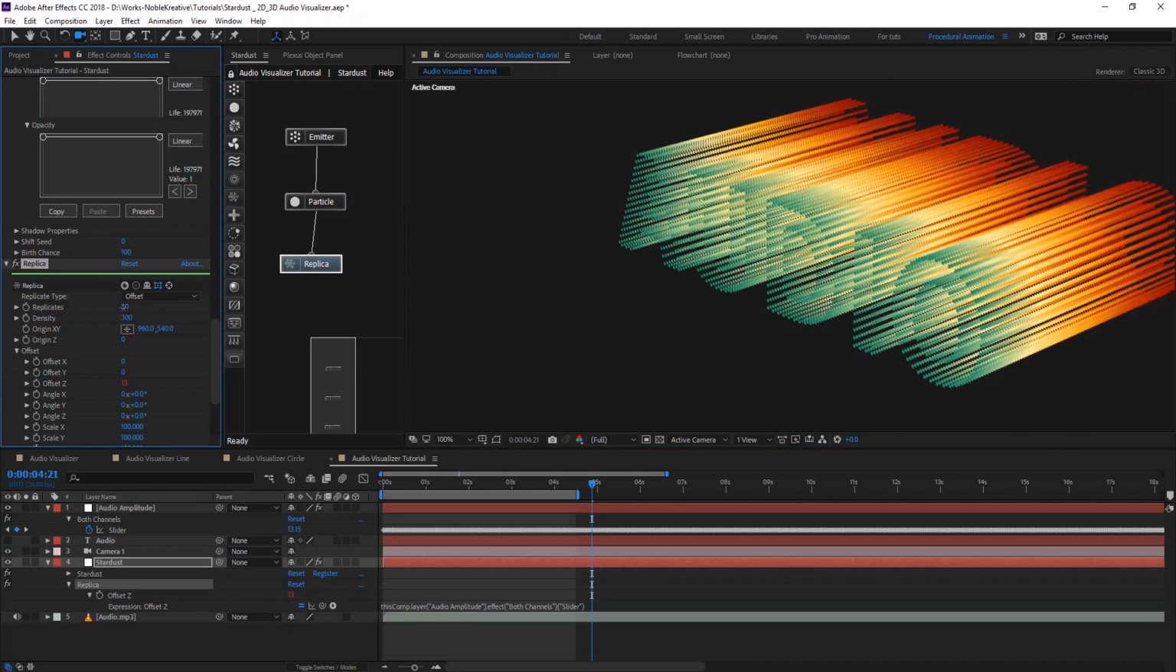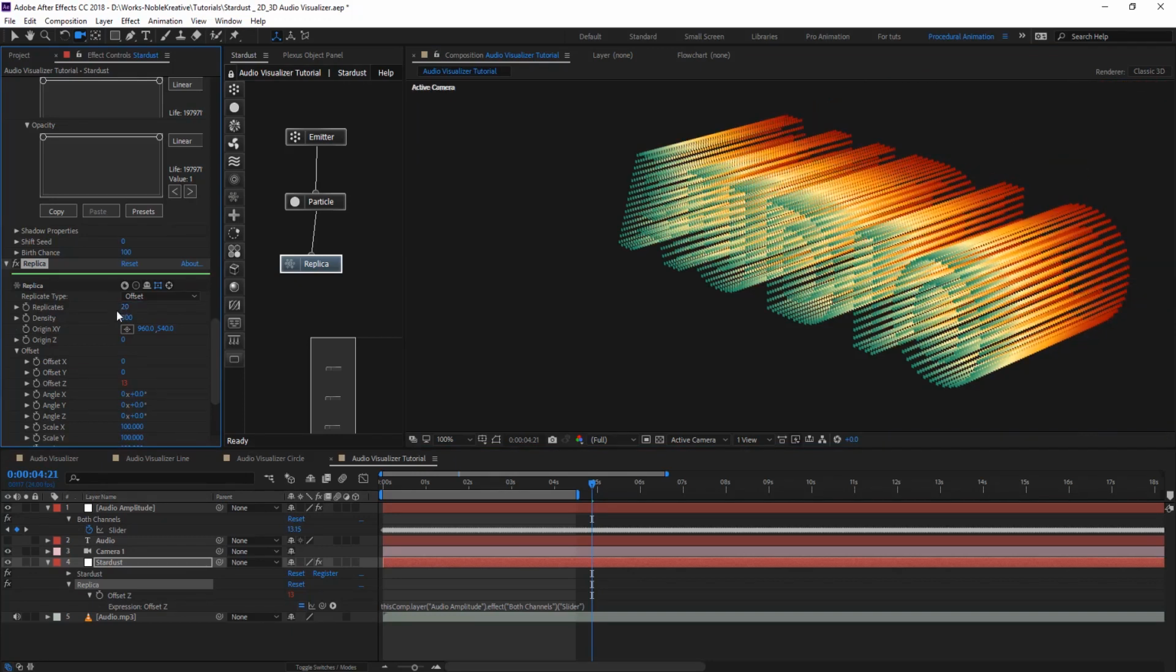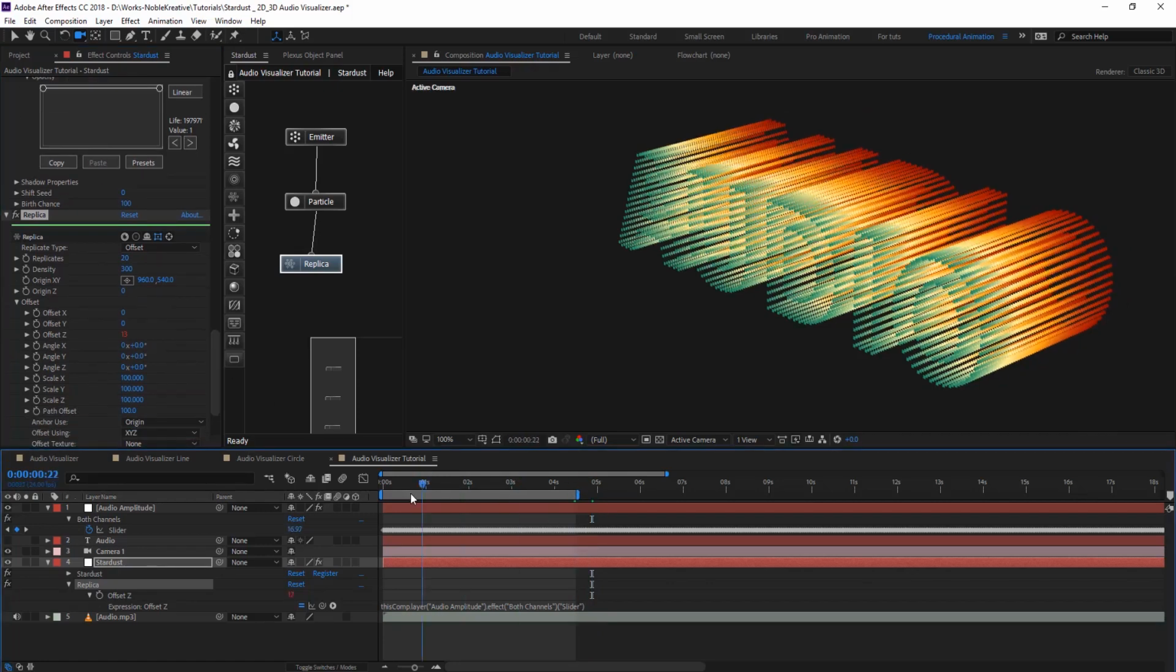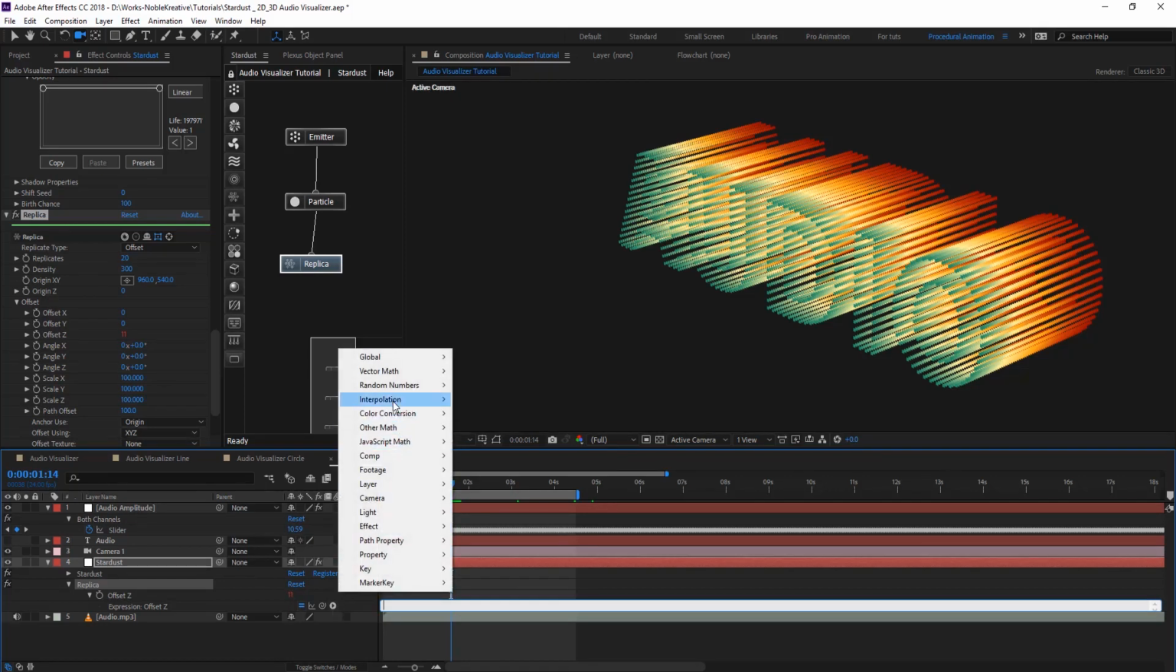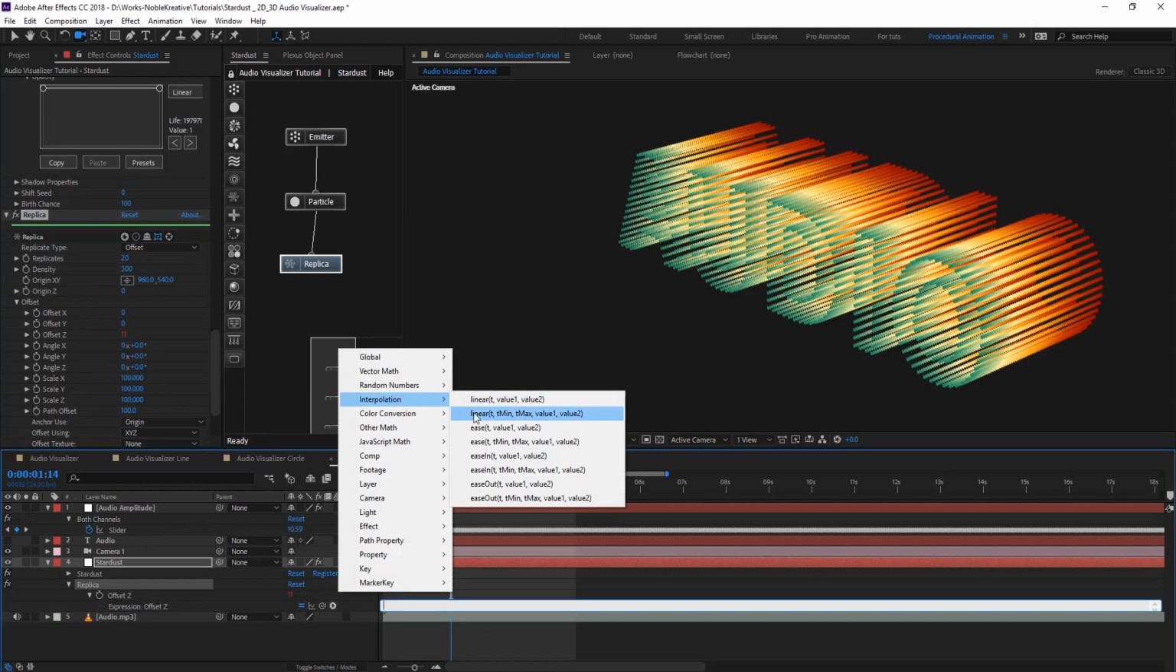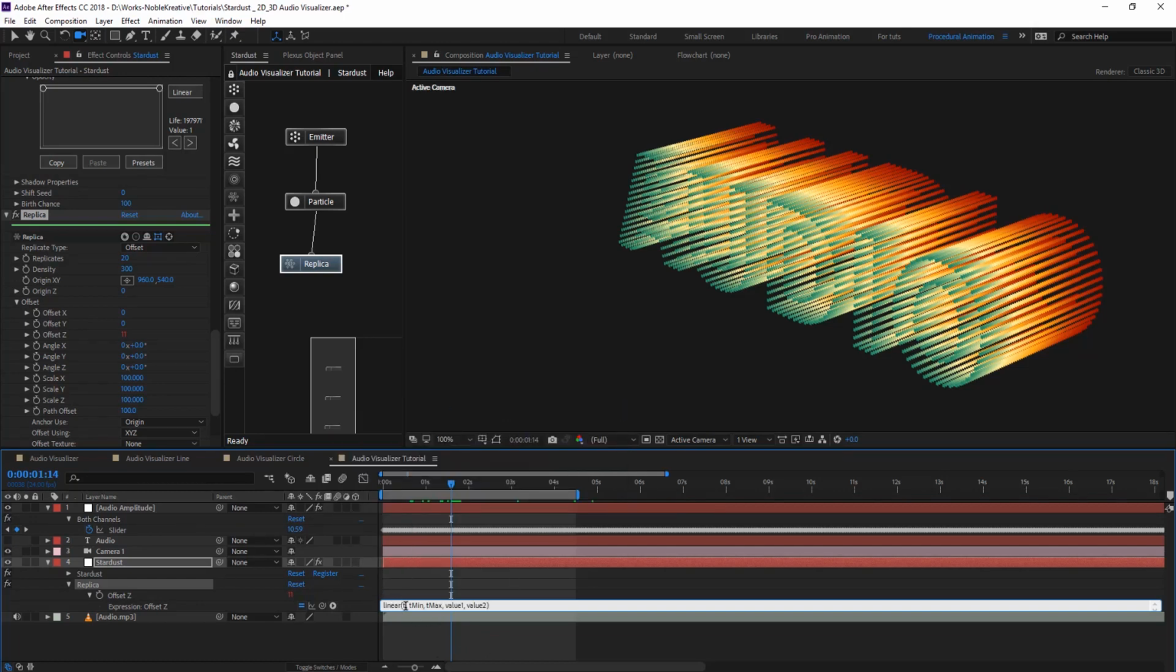Okay, so let's leave this just on 20 for now, and what we want to do first is change this expression here. We don't want the same exact numbers that derive from the audio amplitude. So just remove this and go to interpolation and linear. So we have here t, tMin and tMax, and value1 and value2. So what is this? Where the t is, we are going to pickwhip that to the slider.